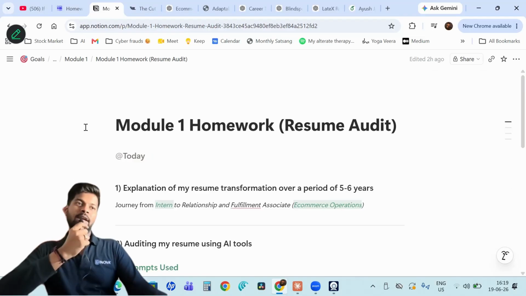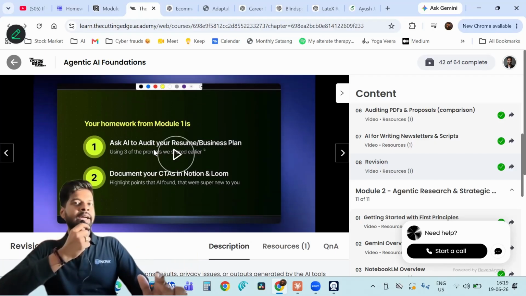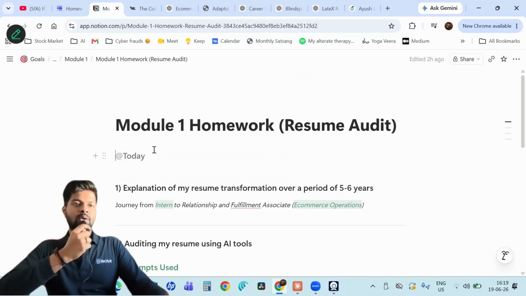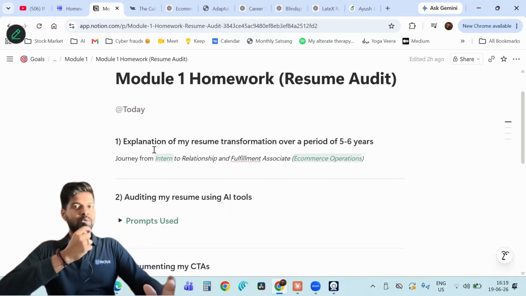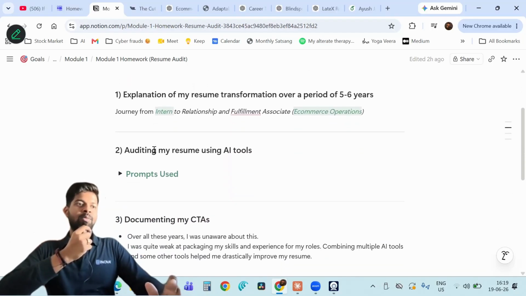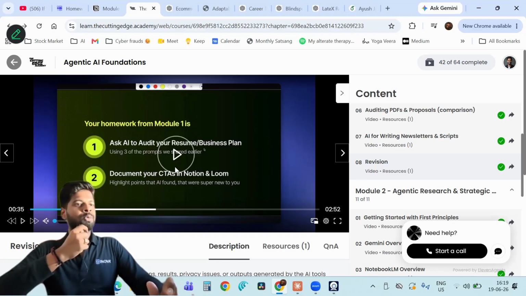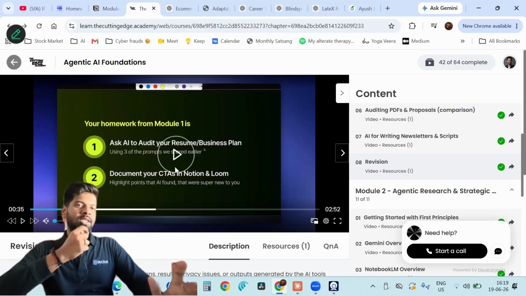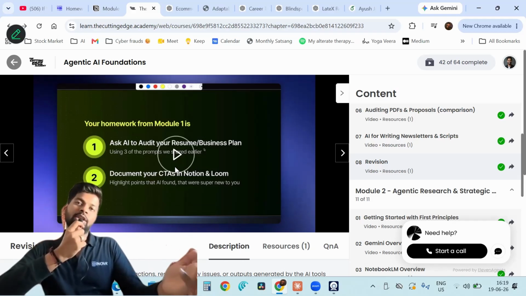As part of Cutting Edge Academy, I'll be sharing my entire Notion where I have documented my homework, where I have explained the prompts which I have used to complete my homework, and documenting my CTAs and my learnings. So this homework from Module 1 was to audit our resume using the prompts mentioned and document our CTAs and points which we found quite new, document them in Notion and Loom.